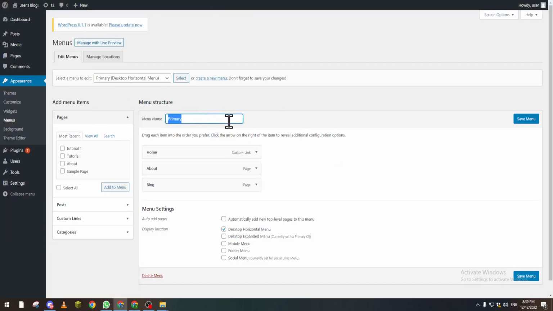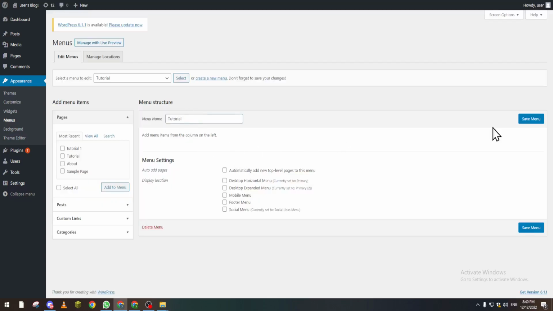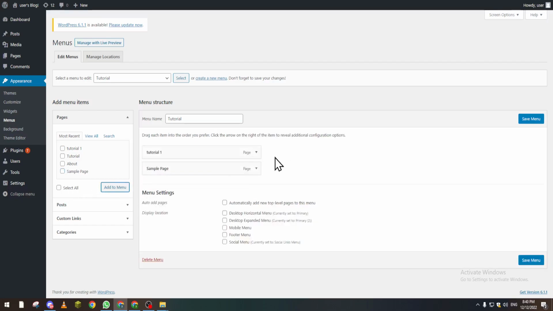Here you can name your menu, so make it whatever you'd like to. For example, create a new menu, make it something like tutorial, and it will be looking like that. So how you can add other stuff to here, basically what you can do is just add menu items from the column on the left. For example, if you have anything here, select all and add to menu. So that's how you can actually add stuff or pages to here.